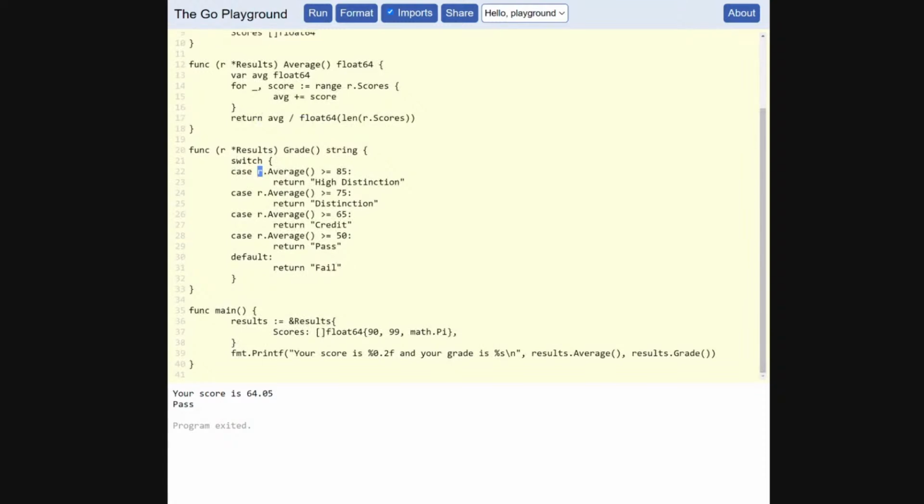Same thing for grade. In this case, it's calling R.average. So it's calling the average method on itself. This is quite normal for object-oriented type stuff.